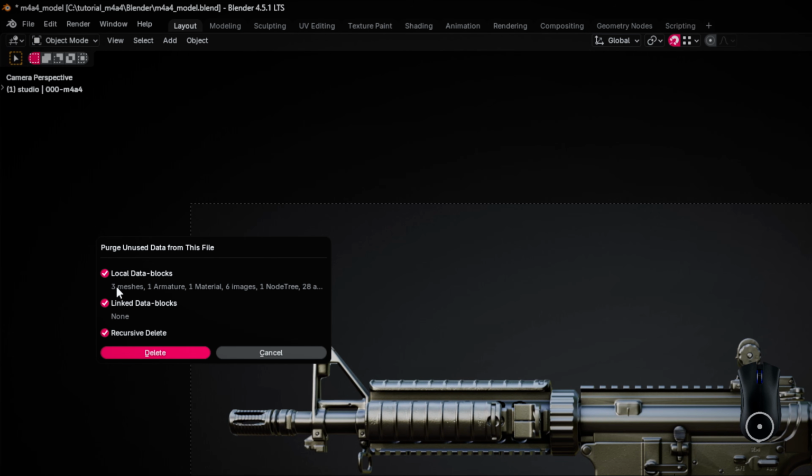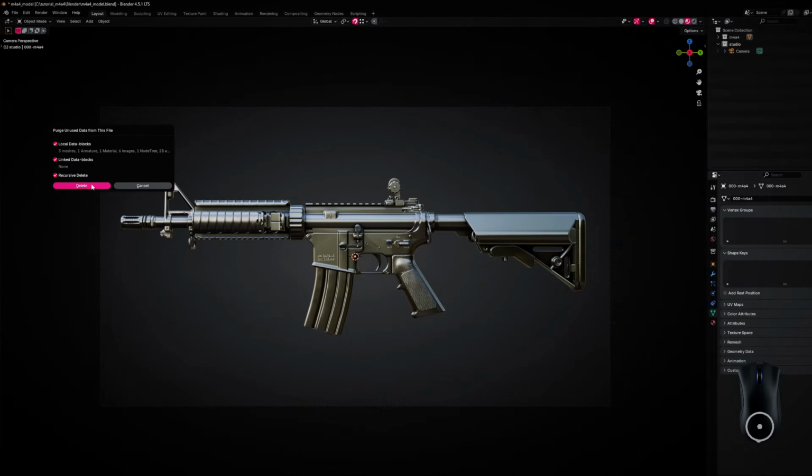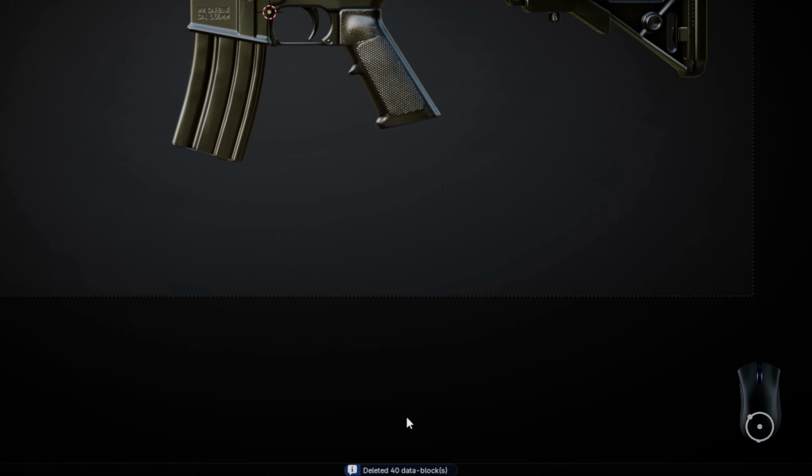In this confirmation window, you can see everything we're about to remove. We just cleared out 40 unnecessary data blocks. This makes our file lighter and gets rid of all the hidden junk. In this next step, we'll break down the weapon model into distinct parts.